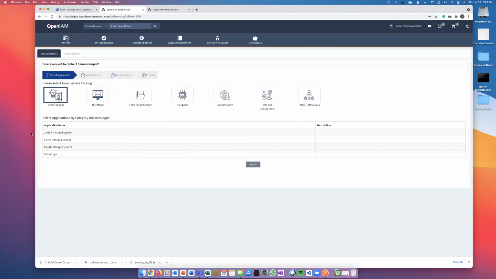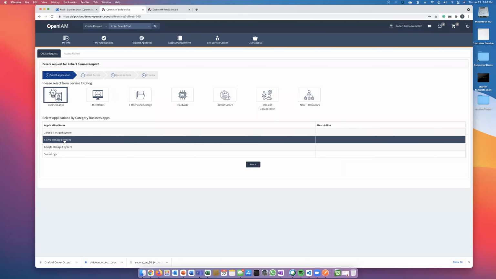So if I were to click on, say, business apps, I see O365 and AWS. But under directories, I see AD, and there's LDAP as well, right? So it's basically using this to help simplify navigation of these things for the end user. So let's go to business apps, and let's request access into AWS.